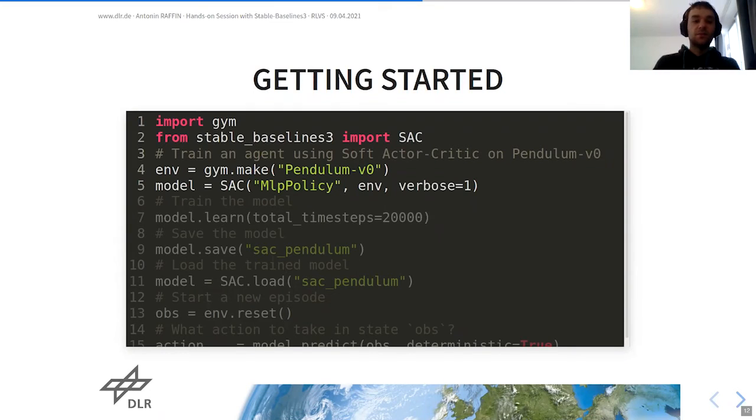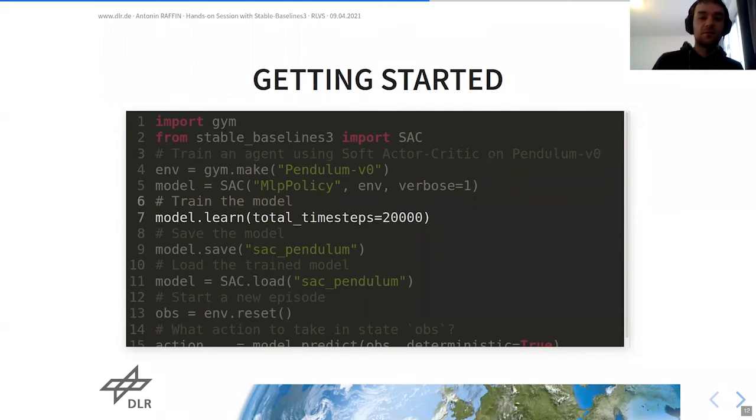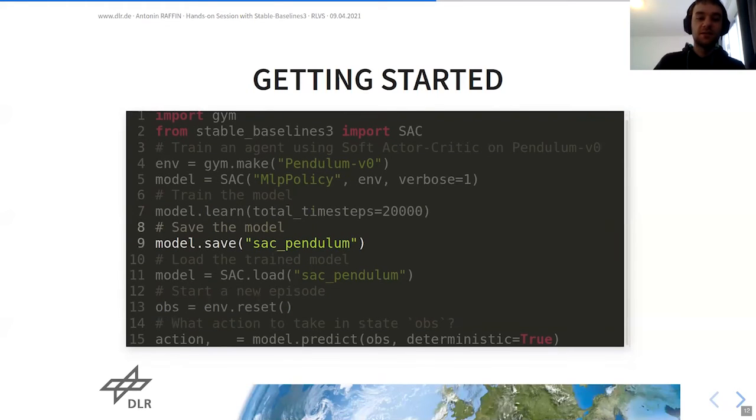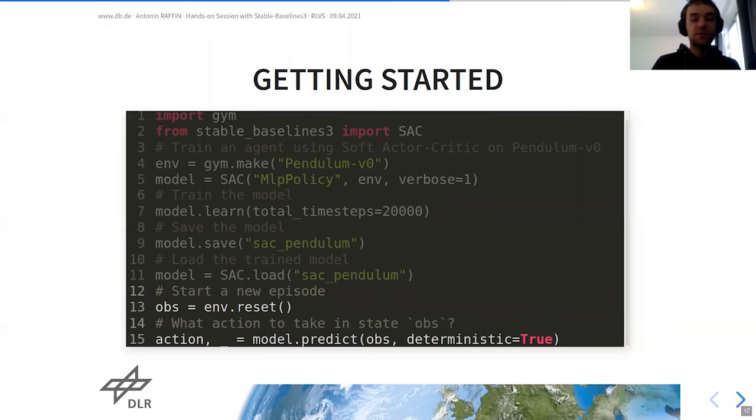Then we define which algorithm we want to use on the environment. We train the model using .learn for a budget of 20,000 time steps. Then we save it. Later, we can delete the model and then just reload it. To query it, we need some observation coming from the environment. This is what env.reset does. It starts a new episode. And we can directly query the agent with the observation.